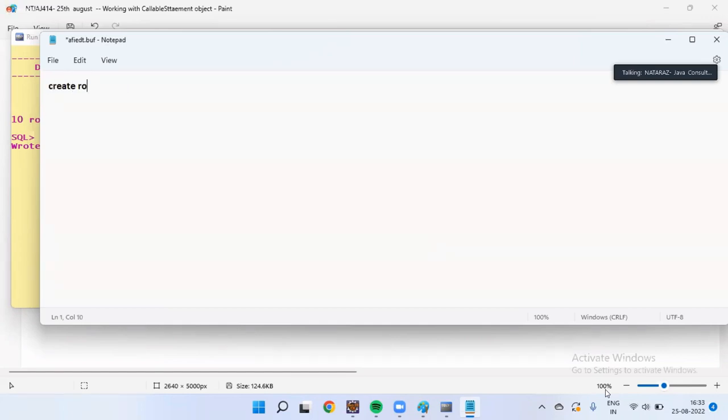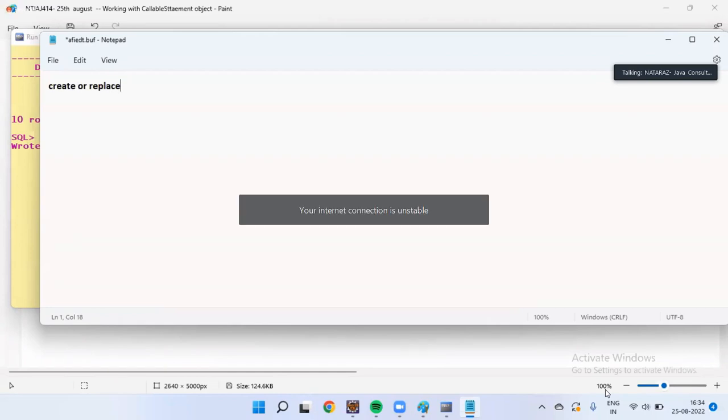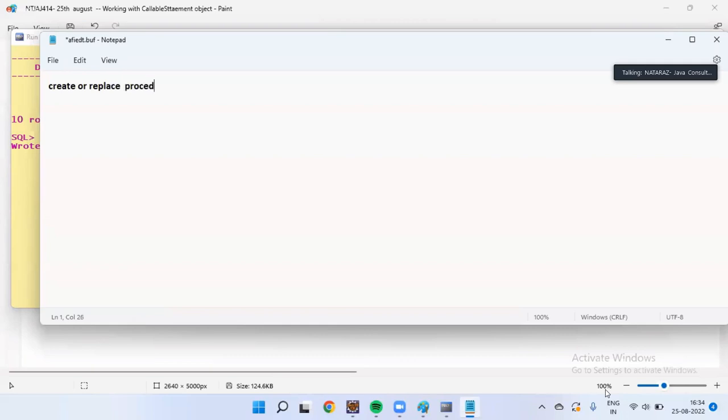There's a create or replace. If you don't know PL/SQL programming, you can learn dynamically. It's not like that we should know earlier. Create or replace procedure. What's the meaning of that? If the procedure is already there, replace it. ED is the editor name, Babu.